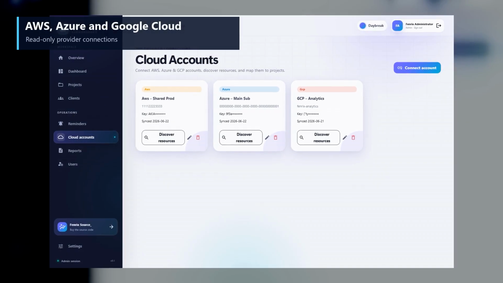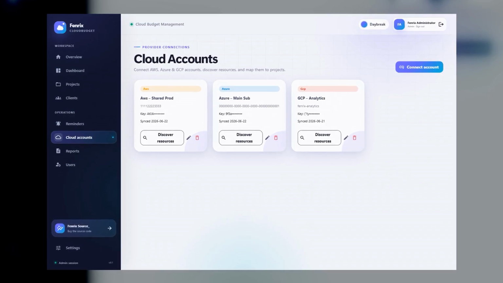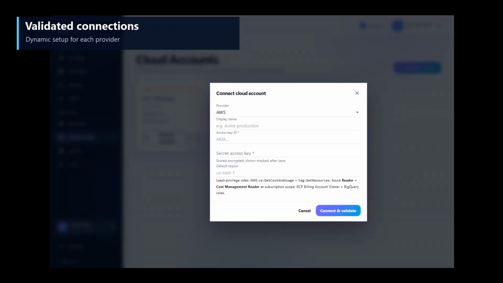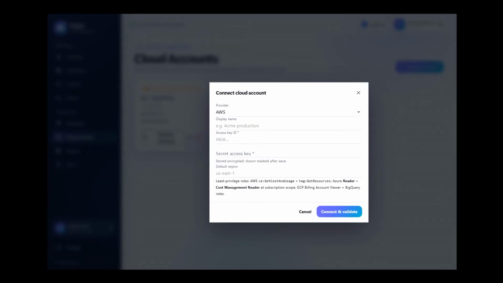Connect AWS, Microsoft Azure and Google Cloud with dedicated read-only identities. Credentials are encrypted at rest, displayed only as masked hints, and can be updated or removed at any time. The connection form adapts to each provider, validates the required permissions and stores only encrypted secrets plus the non-sensitive configuration needed for future discovery and cost sync.